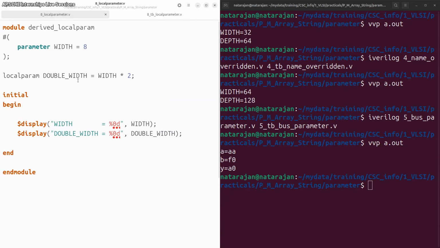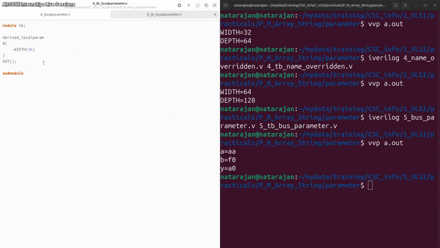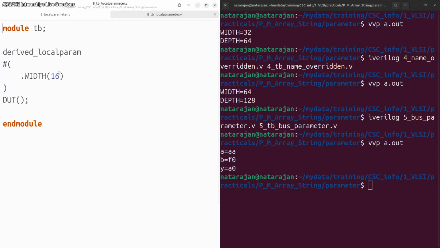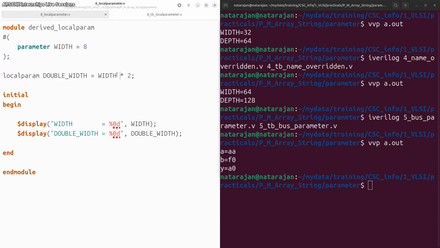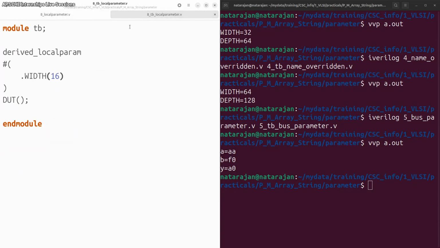Now I have a local parameter, double width. Local parameter is double width, and using the width I am trying to use it. You see this width, you can override it. By overriding this, I can change it. Okay, that is the idea. In the test bench, what I am trying to do is override it with 16.